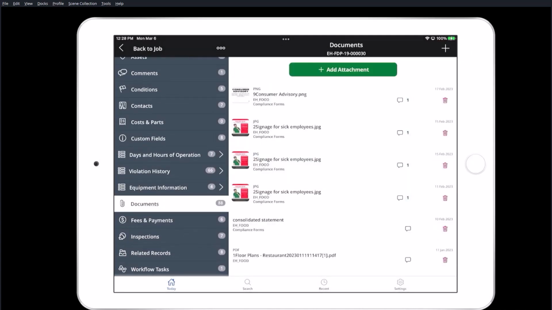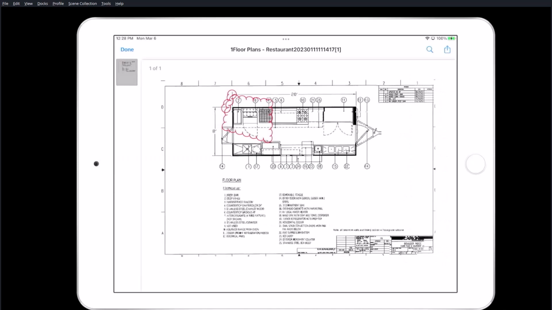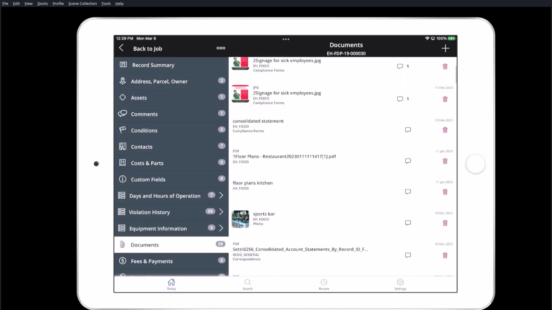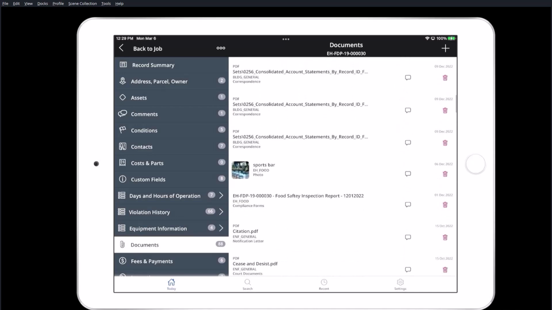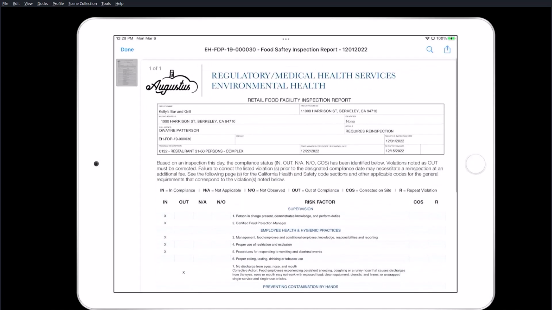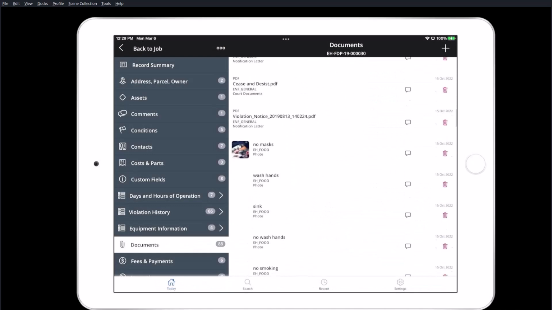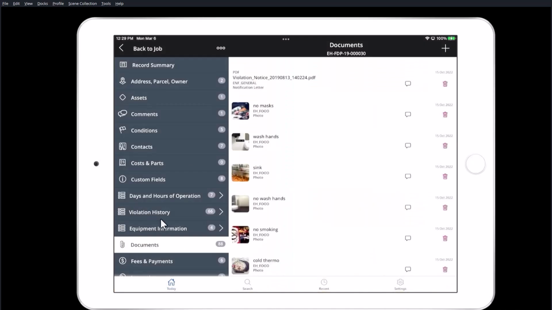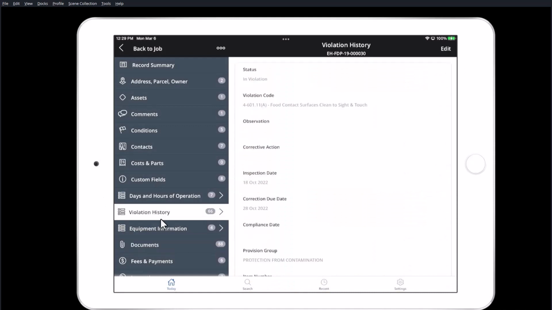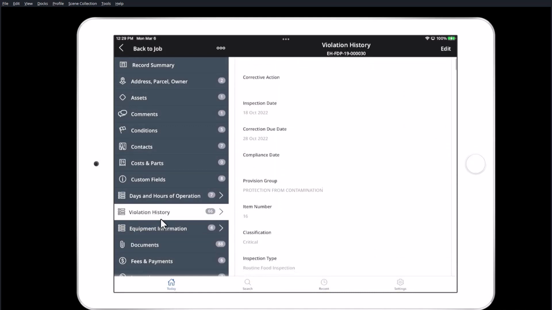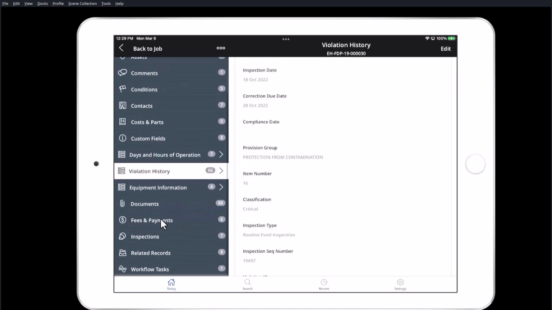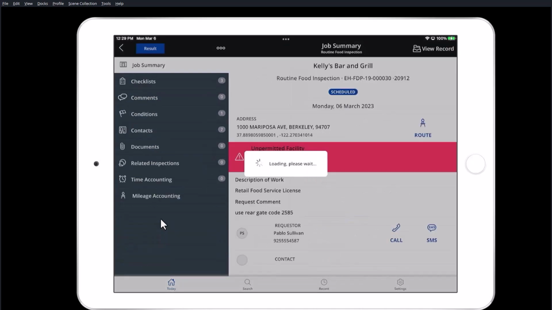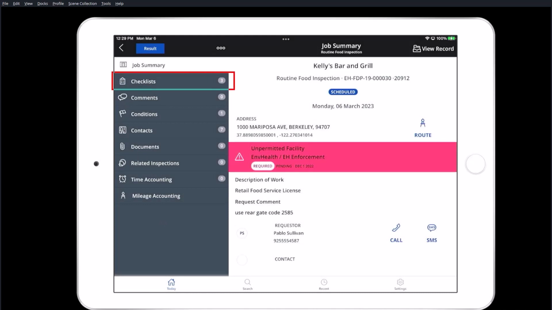For instance, documents that are associated with the facility, whether floor plans or equipment layout, prior inspection reports, or photos indicating prior violations. The system connects in real time with the back office, so I can see a full violation history and a full history of inspections. Let's now look at the checklist items that relate to this routine food inspection.